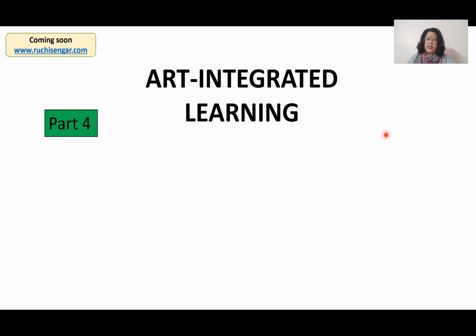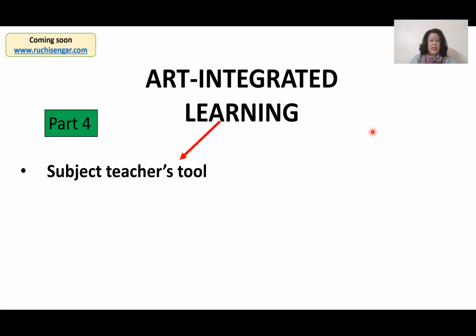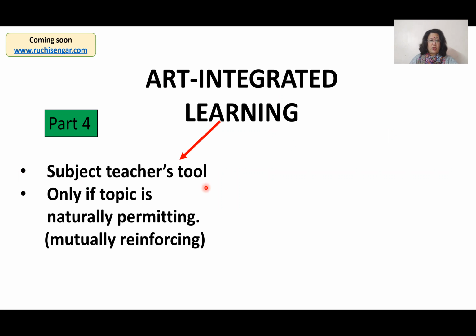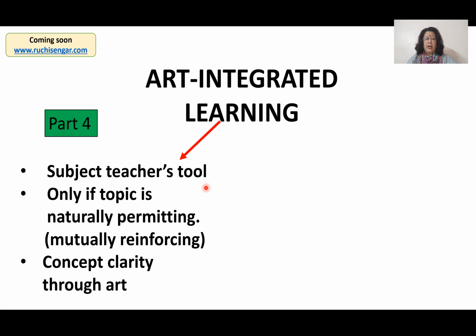Part 4 is art integrated learning. Now this is for teachers from classes 1 to 12, all of the teachers. The onus is on the subject teacher. So what does it include? It is basically the subject teacher's tool, only if the topic is mutually reinforcing and concept clarity through art is the objective. Now, what is the data that is going to be required?